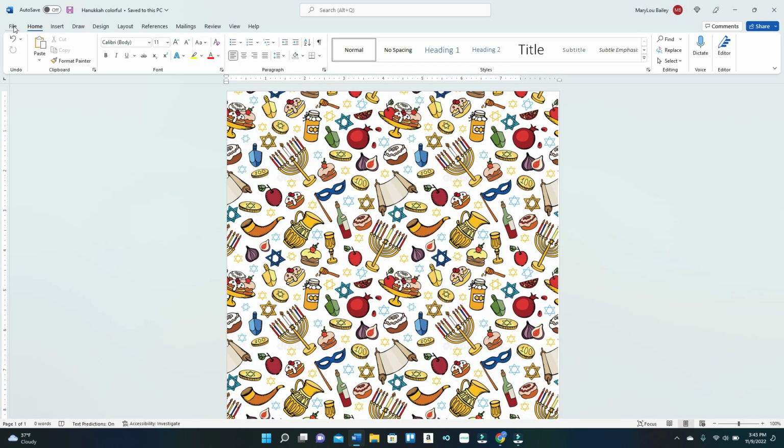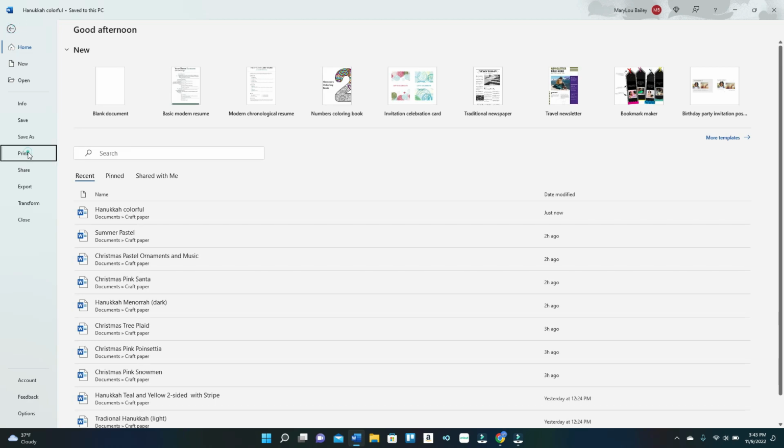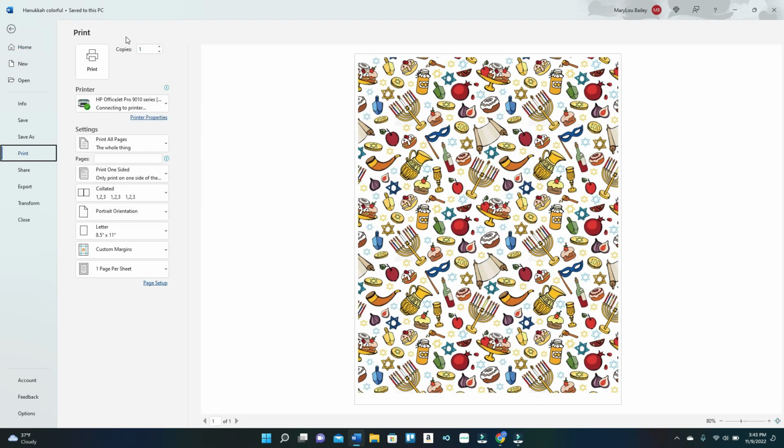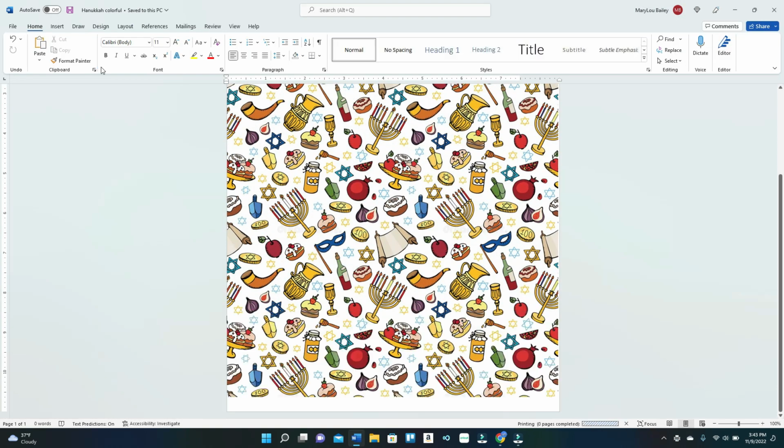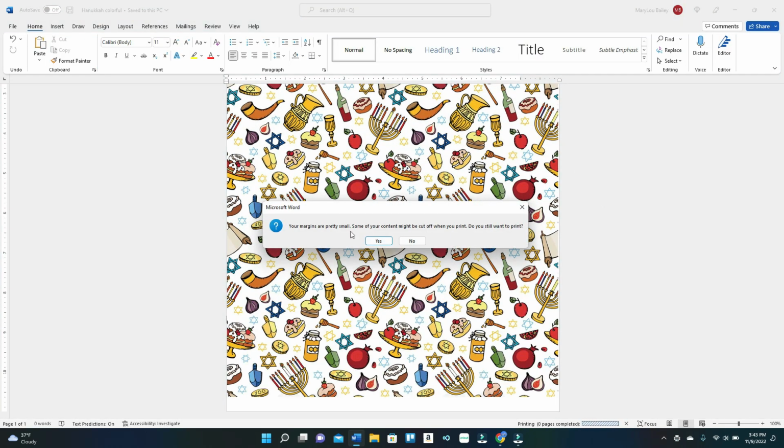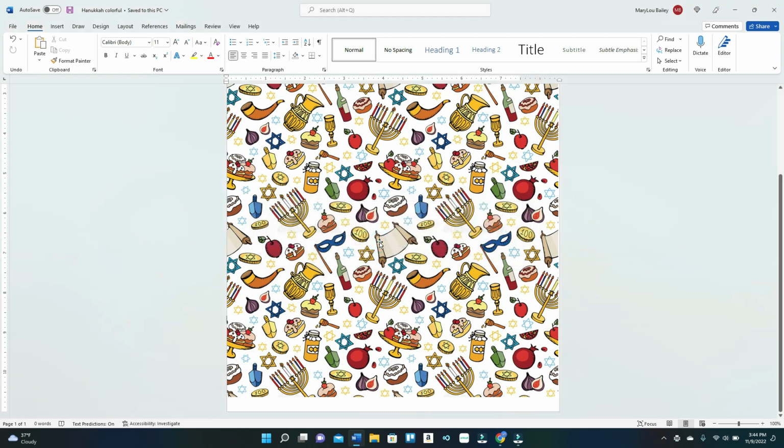Now I can go ahead and print as many pages of that as I would like. And when you print, this warning is going to come up that there are no margins, that you've overlapped your margins, and it'll say, do you still want to print? So you just click yes, and then it will go ahead and print your paper. So I hope that helps you know how to make that paper.